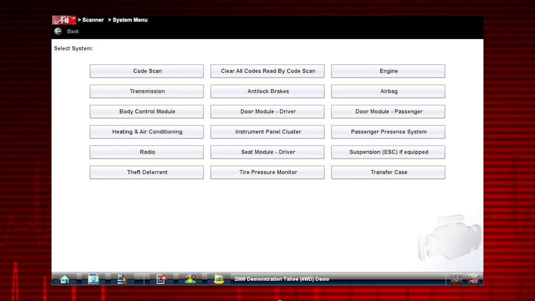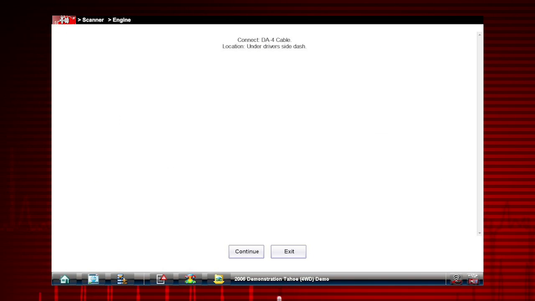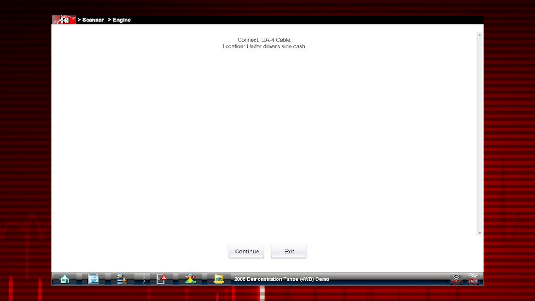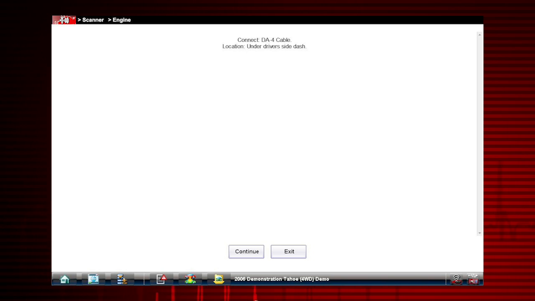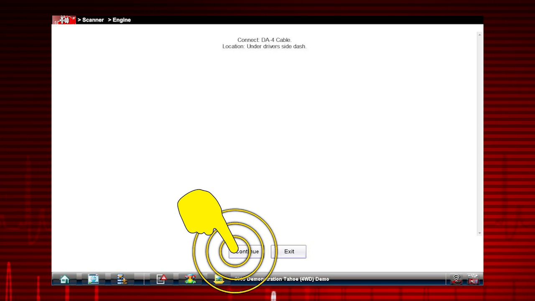After completing the vehicle ID, select the desired system to diagnose. For our purpose today, select Engine. Navigation for all other systems is similar. The screen indicates the correct adapter depending on the year, make, and model. On an OBD2 vehicle, it will instruct you to connect the DA4 cable to the data link connector under the dash. For demo purposes, this is not necessary. Simply select Continue.